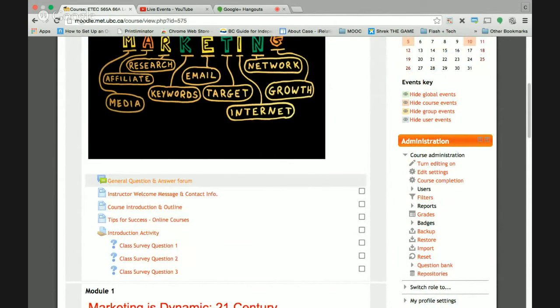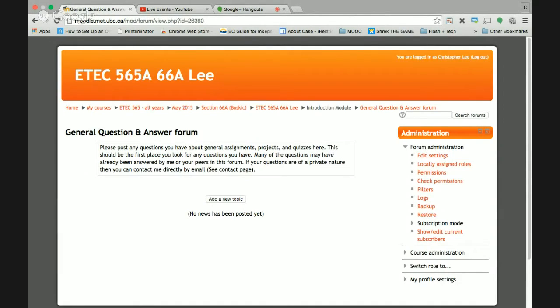This icon here that we have right here, which looks a little bit like a chat text box, is what we call a forum. Okay, so in this case, in this introduction module, we have what we call a general question and answer forum. If we click on it, you'll see that you have a little bit of some instructions on how to answer it, and a button to add a topic.